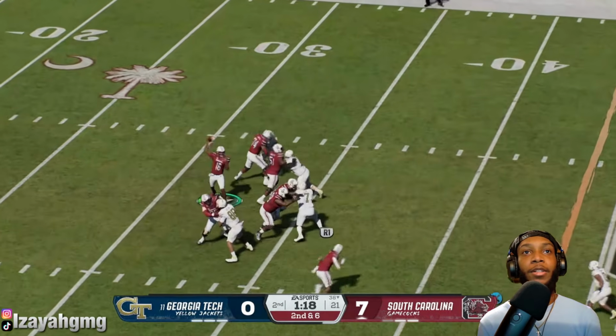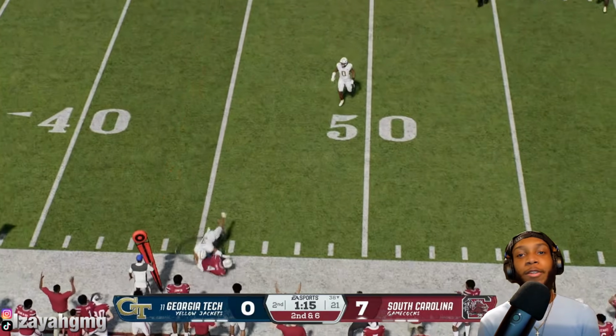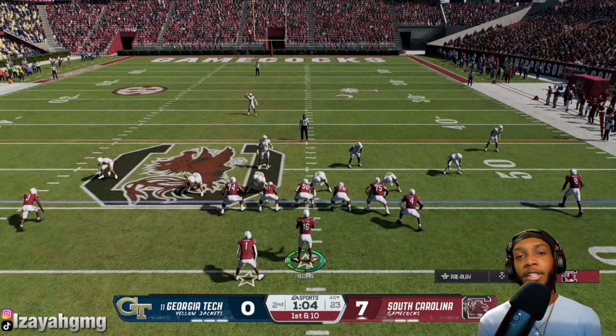So here you go. There's no sellers. Boom, wide open. Look at that. We're moving smooth down the field. I'm going to come over to this angle just because.